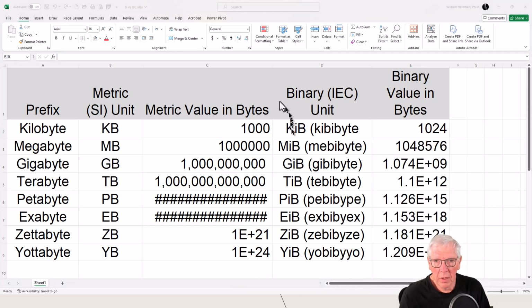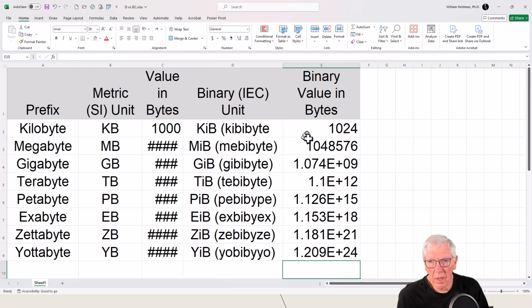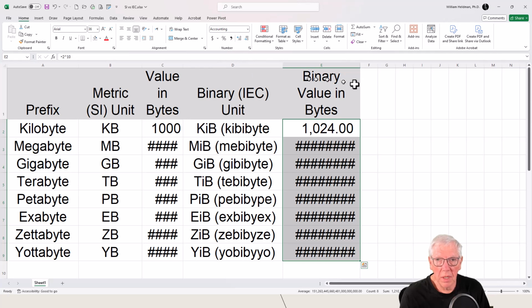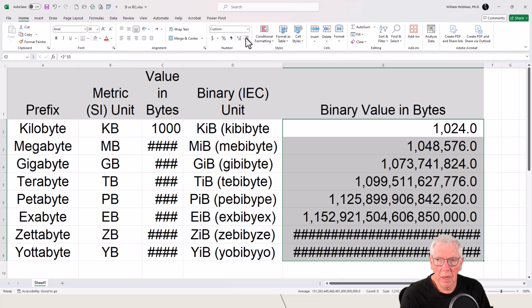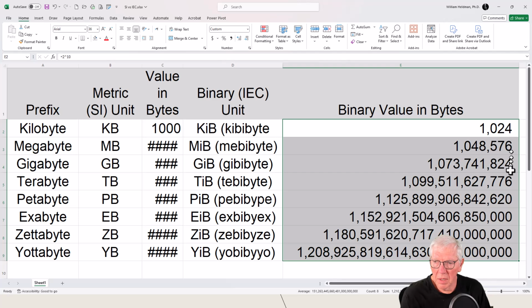And now what I'm going to do is squish this column way down. I'm just going to hide it from view a little bit so that we can look at how big these numbers are. I'll grab this column here, apply the comma formatting to it, drag this out of the way so we can see it, and then get rid of the decimal part. There we go.